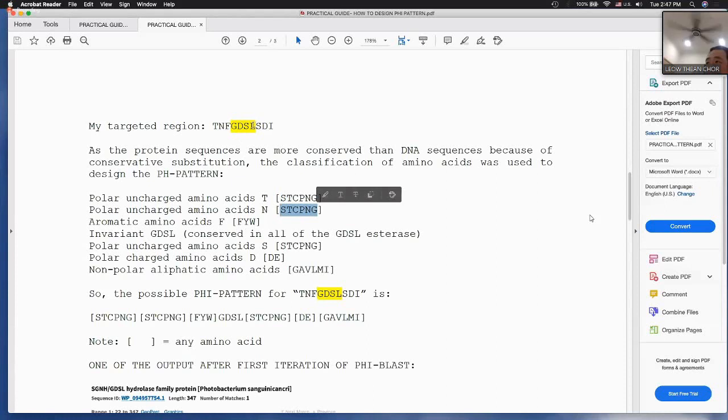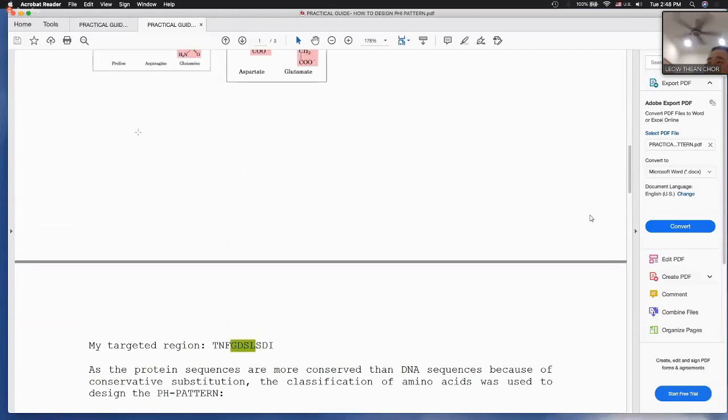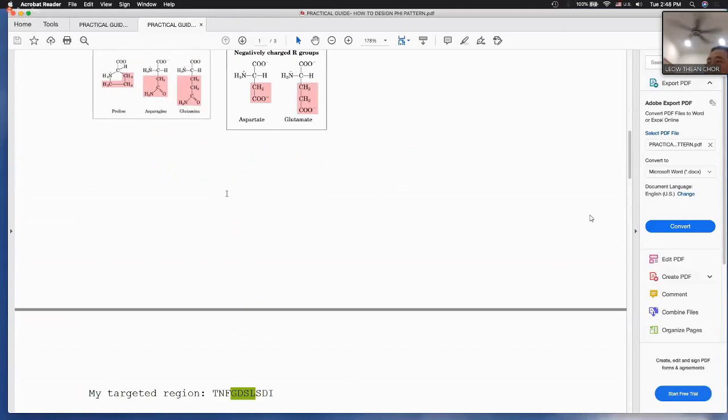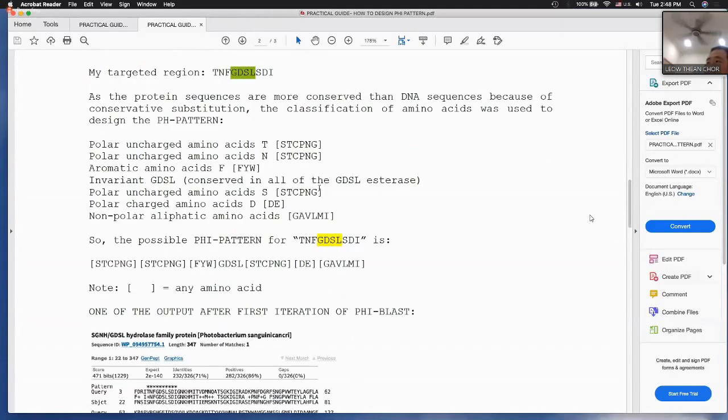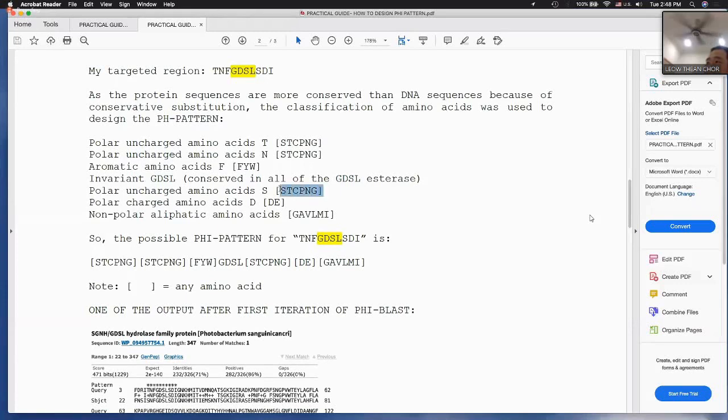And then GDSL here is conserved, so you cannot change any. That's why you have to keep GDSL invariant. And then the rest: serine here is an example of an amino acid with a hydroxyl OH group. So for the OH group amino acids, it can be serine or threonine, or any of the amino acids in this group. It's up to you. There are many ways to design the pattern. You can provide this, or in bracket just serine and threonine.